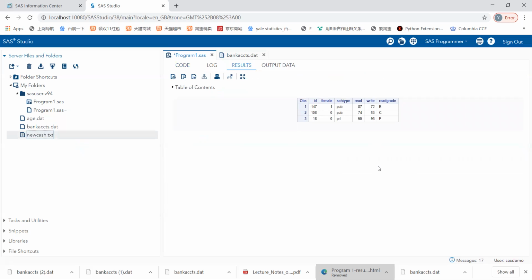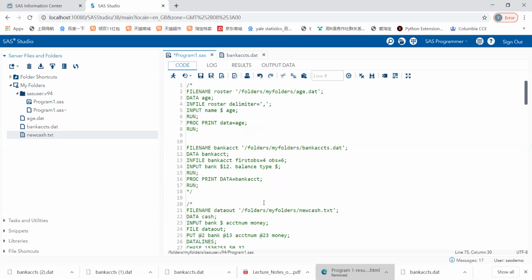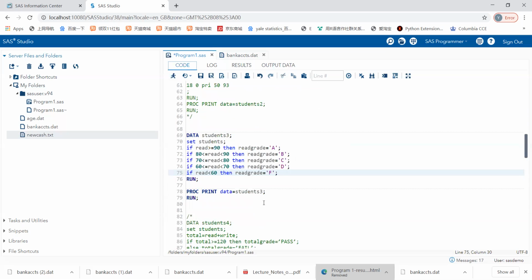Now we have what we wanted. We have a new column of the reading grade added to the original data set. Our next example will use the same data set, which tells us we can include two different modifications of the variables in the same program.